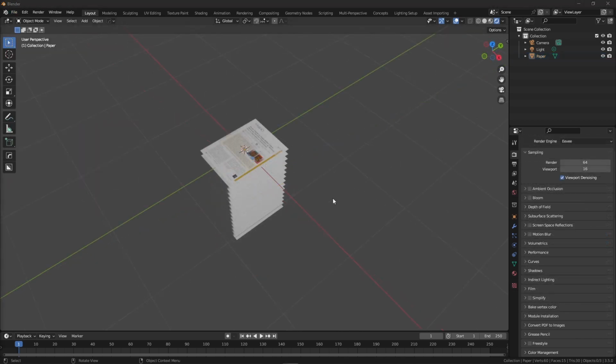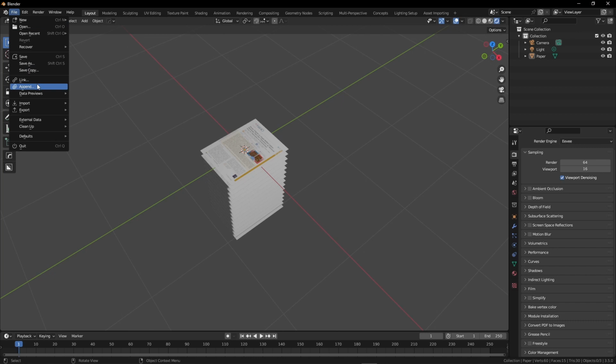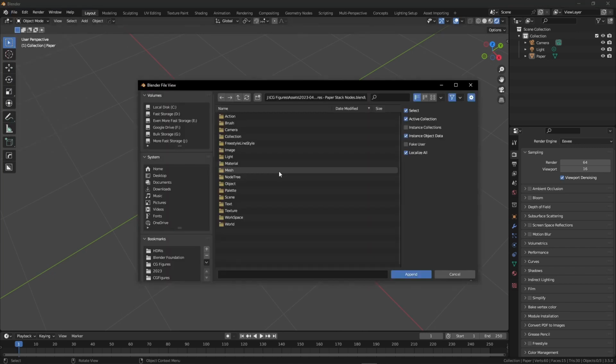The paper stack nodes can also be downloaded from Gumroad, and they're very easy to use. Start by appending them into your file or using them through the asset browser if you prefer that workflow. The default asset for the paper object comes with a simple animation setup that we'll look at in the next section. We can quickly append all of the essential paper stack nodes by coming to File, Append, navigating to the relevant file in the appropriate directory, and then choosing under the objects the paper stack.